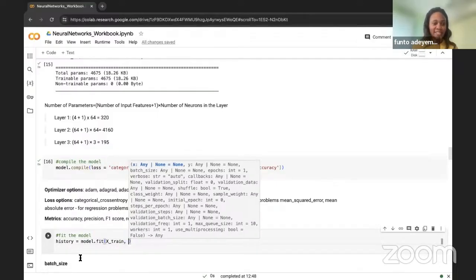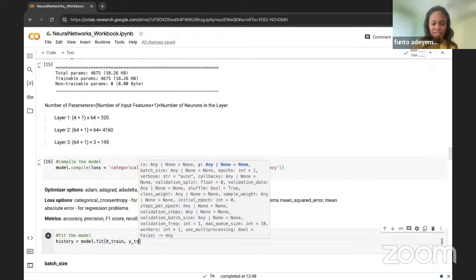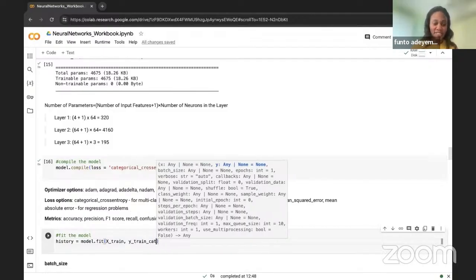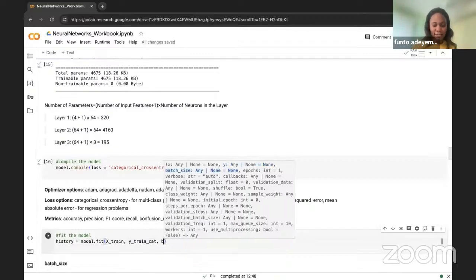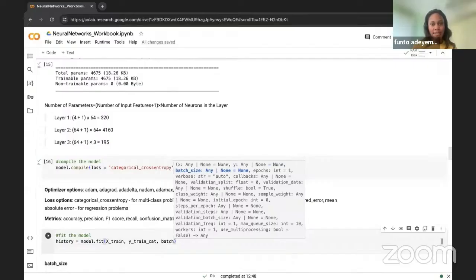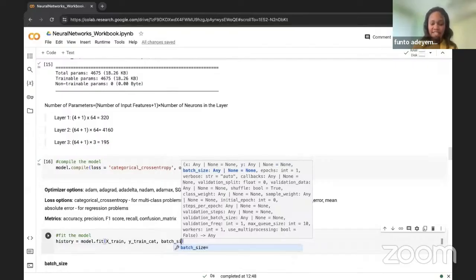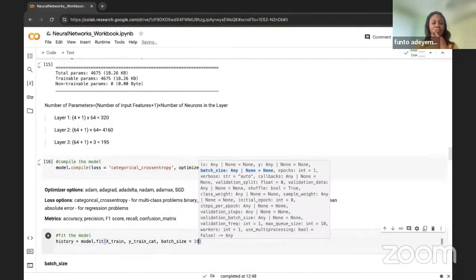First we're going to be specifying the train data, which will be X train and Y train cat. Remember, we had encoded Y train to one-hot data already. Then here we'll specify batch size. Batch size equals 10. Now let me talk a bit on batch size.